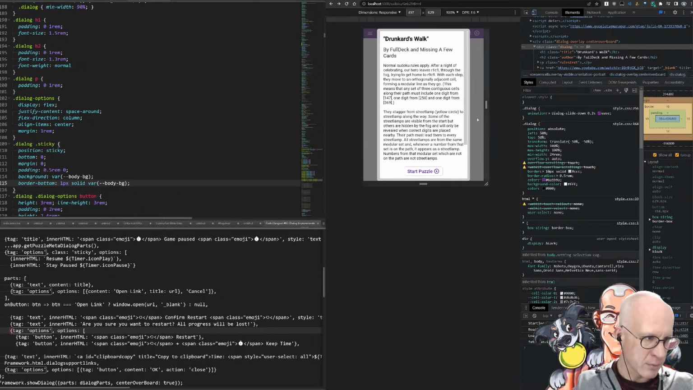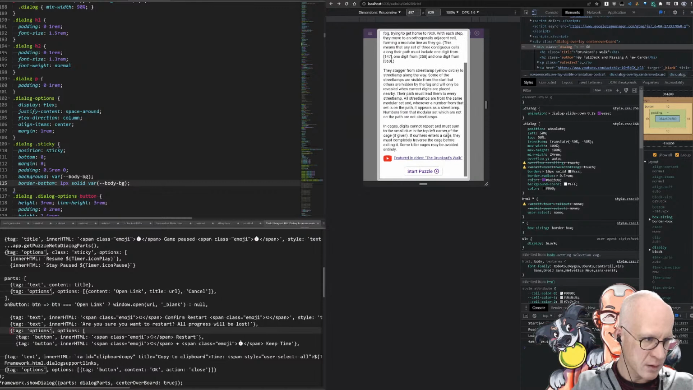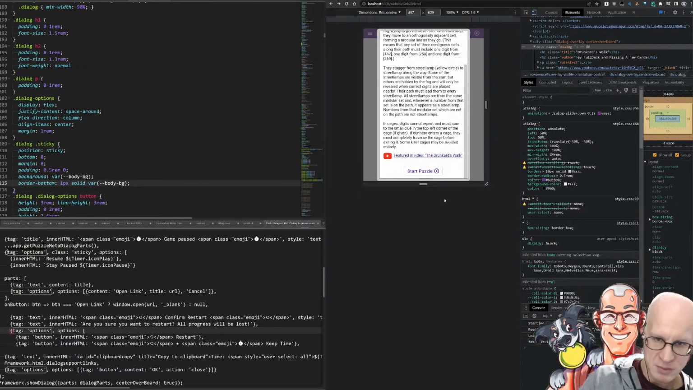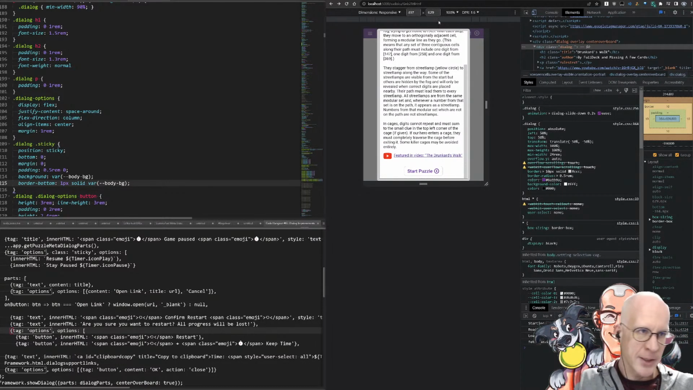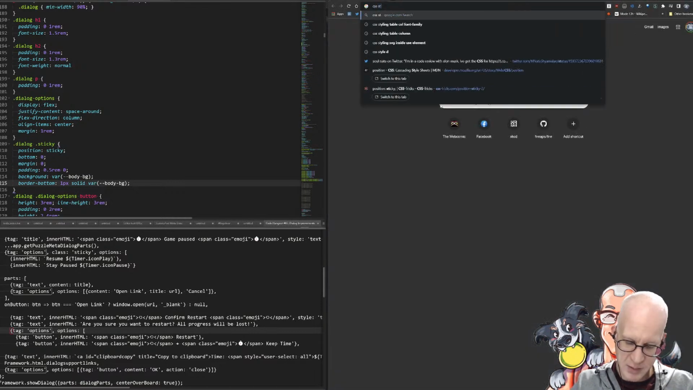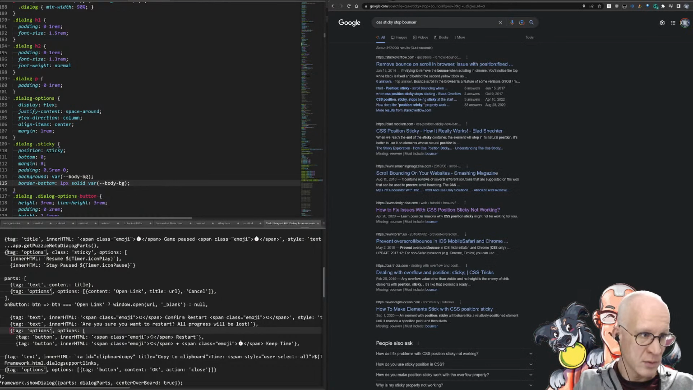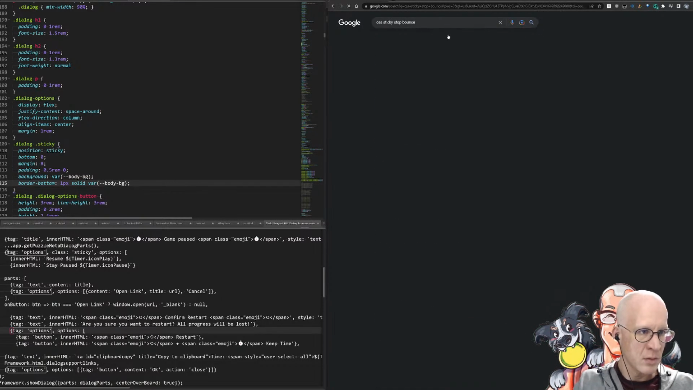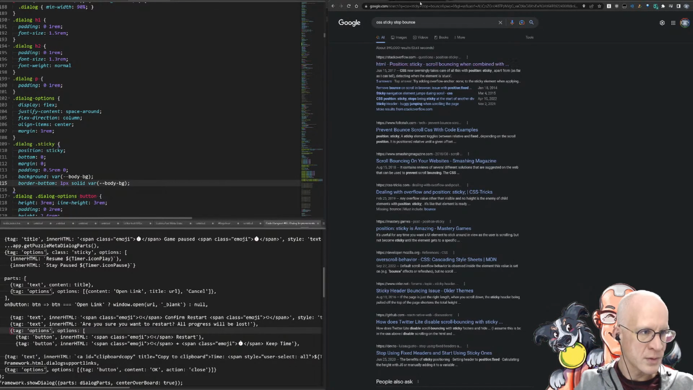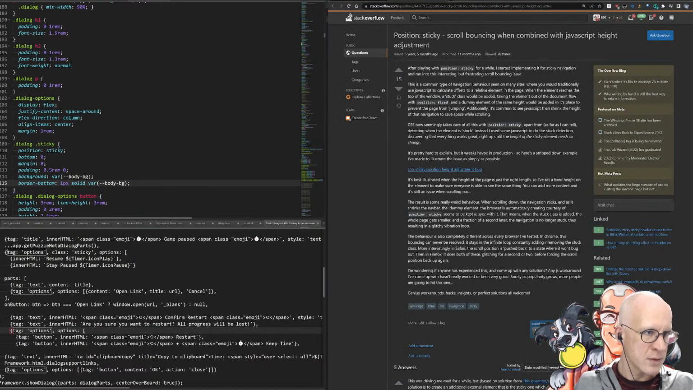I mean, it's probably not a big deal. It's just, and it still bounces. It still freaking bounces. CSS sticky stop bounce. Remove bounce, scroll bouncing when combined with JavaScript height adjustment. In addition, use JavaScript to offset to a limit page.